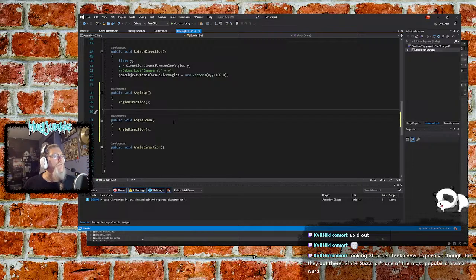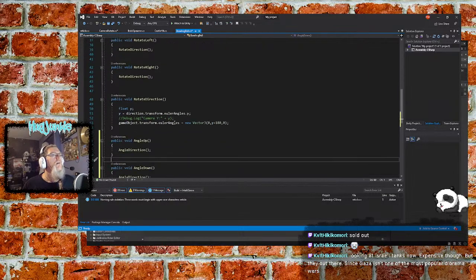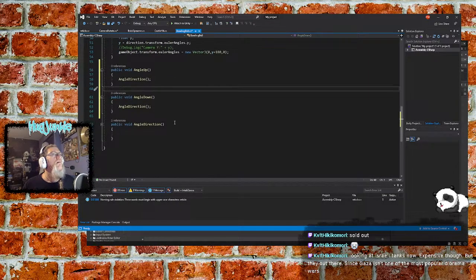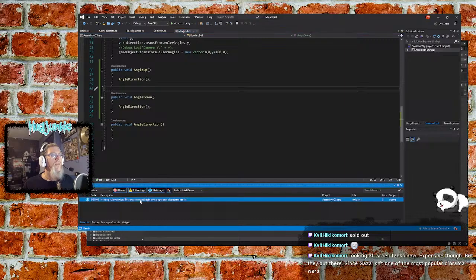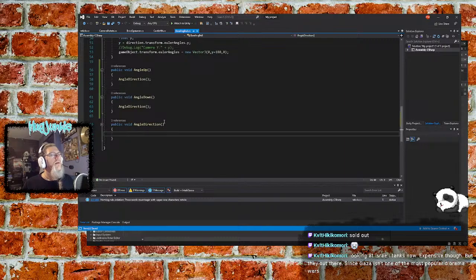Naming rule violation, these must be used at uppercase reticle. Oh, I didn't like the fact I called reticle here. Should be a capital R reticle. Don't care right now. So angle direction.